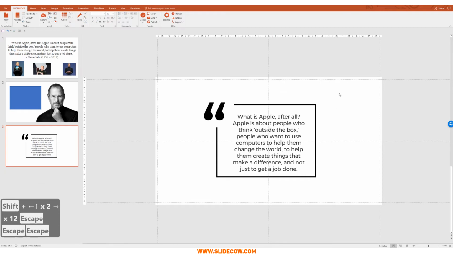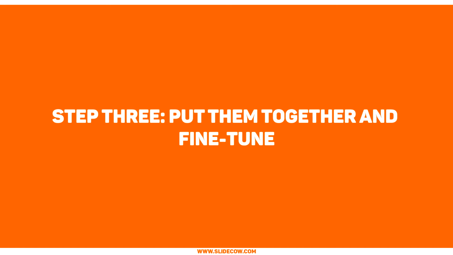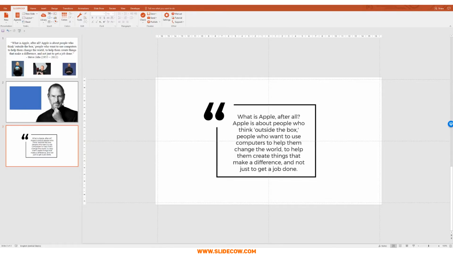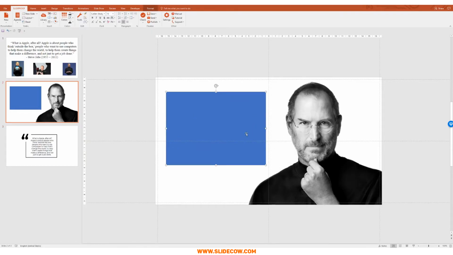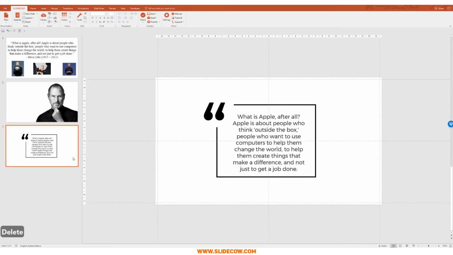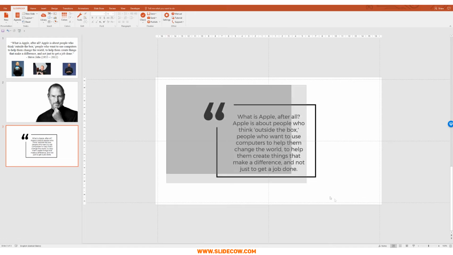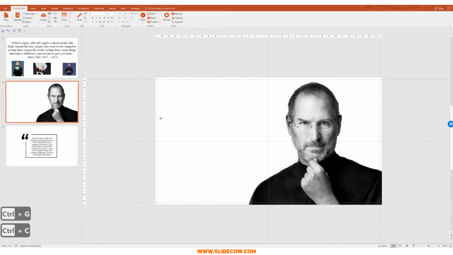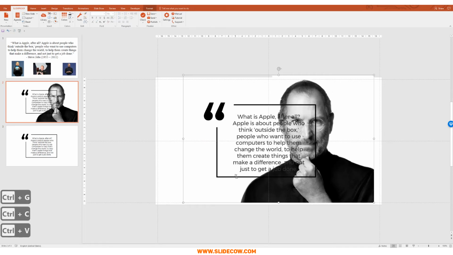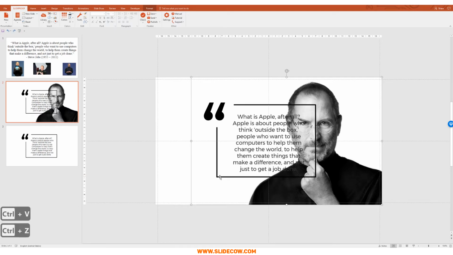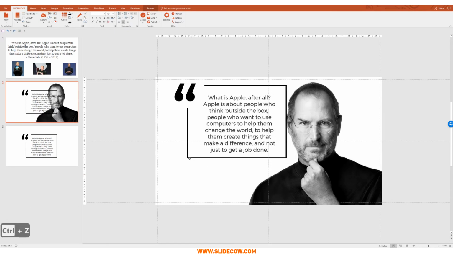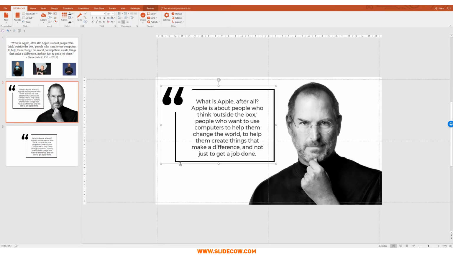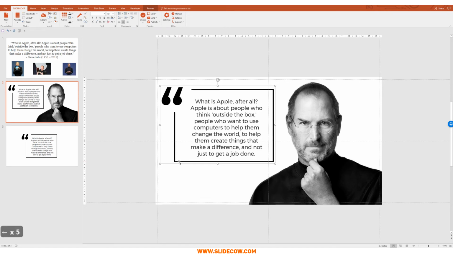All right, perfect. Step 3, put them together and fine tune. So we have our image right over here, and we can delete this box, and we have our quote box right over here. What we're going to do now is put them together and make it look awesome. To do that, I'm going to highlight everything and press Ctrl G to group it, copy it, go over here and paste. And I'm going to move the box, which is right there, over to the left side over here, and position it where I would like.